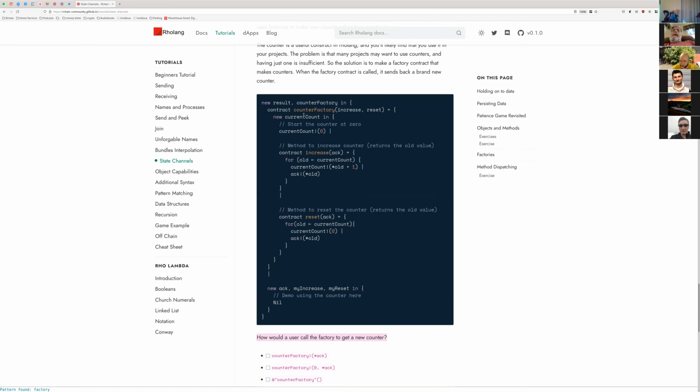Huh. That's interesting. I guess I never went this far in the tutorial. I mean, a factory is a standard pattern in object-oriented systems. So people who know about objects would understand what a factory is.